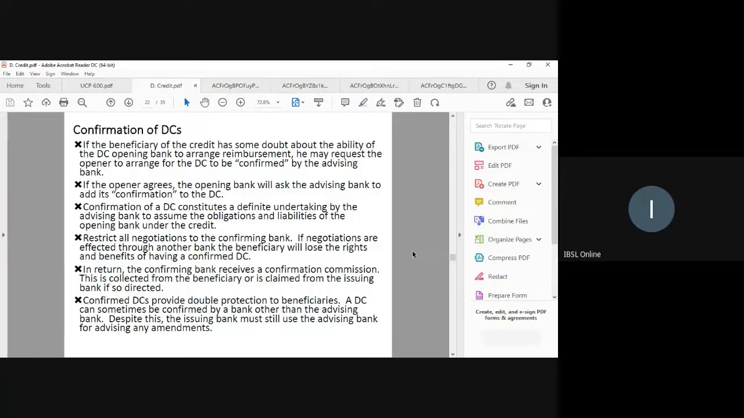But here, we have no other option. Now the customers are telling us, okay, you get this LC confirmed, and the confirmation charges are also very high because of our current situation, and you have to bear the cost, not we.